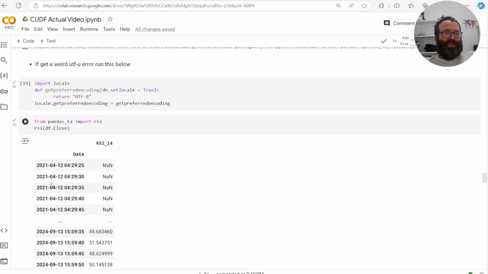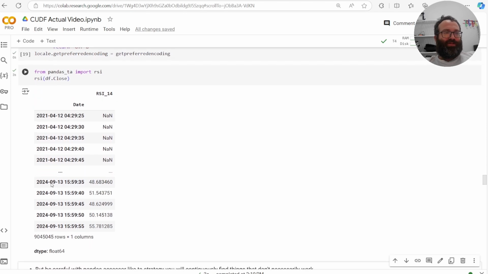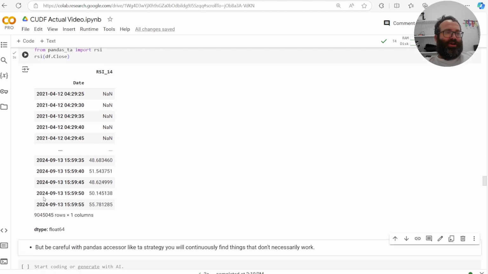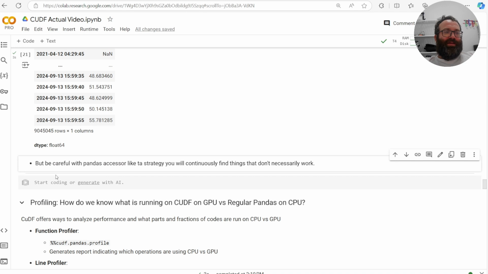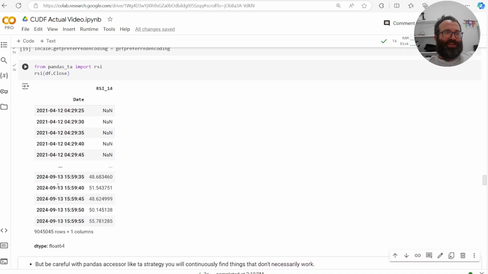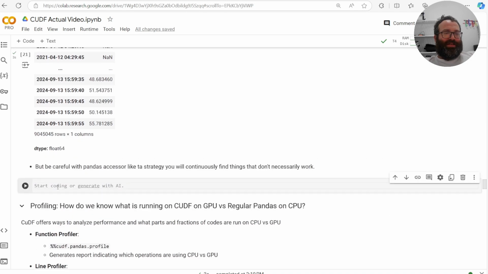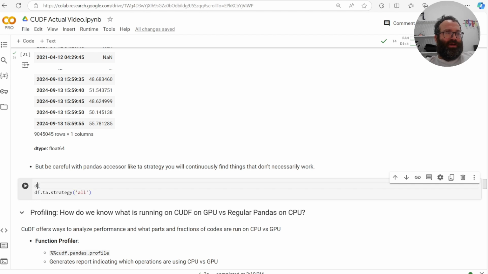RSI is relative strength index, for the non-Python people watching this video. So I would say even accessors actually work, which is crazy. They have an accessor where you can do df.ta.strategy, which lets you do millions of indicators at once. So maybe I'll do all, and let's just run as is.